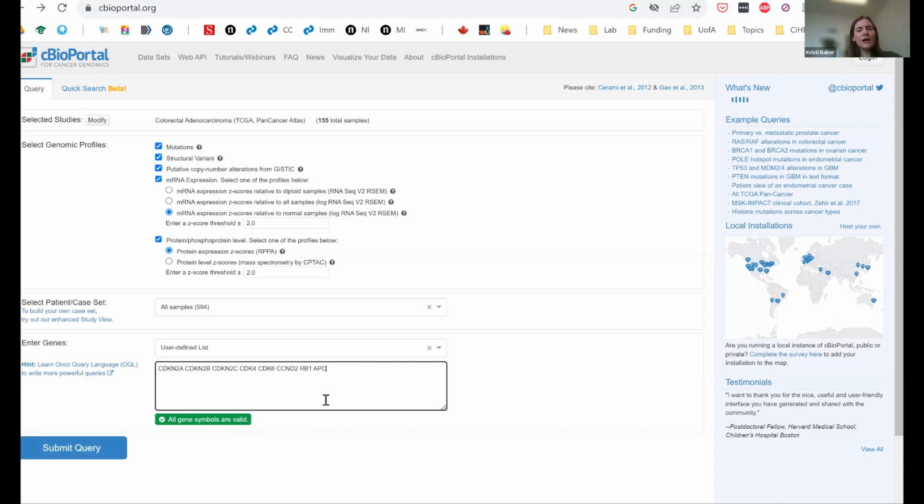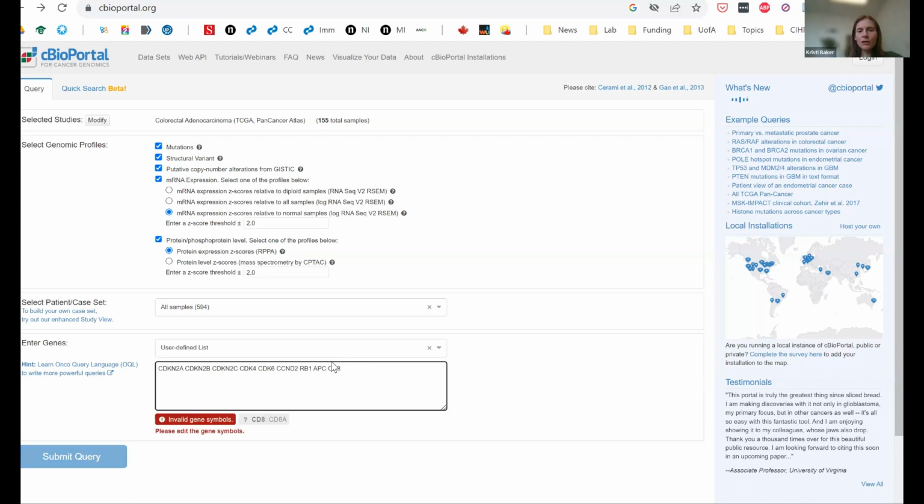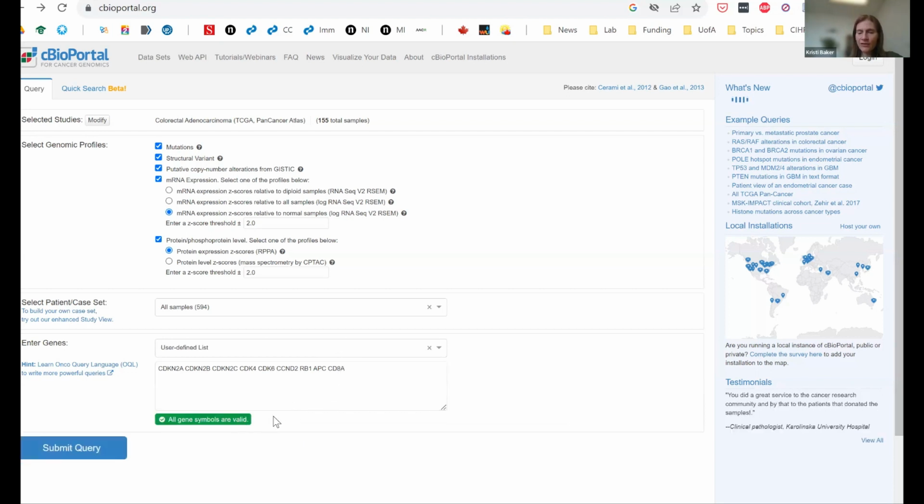If I put in a gene name that I know is wrong, so I want to look at CD8, it's going to tell me CD8 doesn't exist. Do I want to choose CD8A? So many of the times that you put in a gene name it doesn't like, it will suggest one for you. Most of the time that's right, so you just click on that. If ever it doesn't come up with a suggestion, it just tells you it's wrong, just quickly do a search for your gene and find out what the alternate names are.